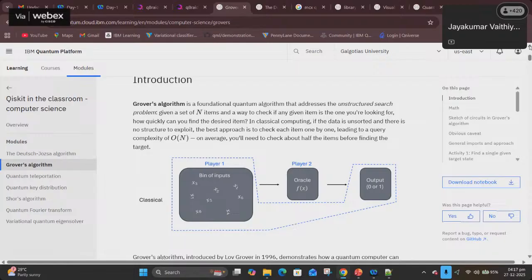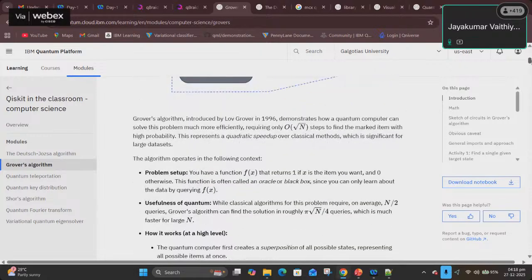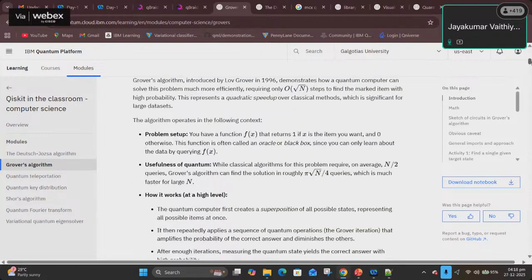As we discussed, this is the classical part. The classical part has two players. Player one has the number of inputs, the bin of inputs, and we have an Oracle function as player two, and we get the output. We need to check multiple options, and whichever one is correct, we need to amplify. Your function will return one if you find that item, otherwise it will return zero. So this is the problem setup.